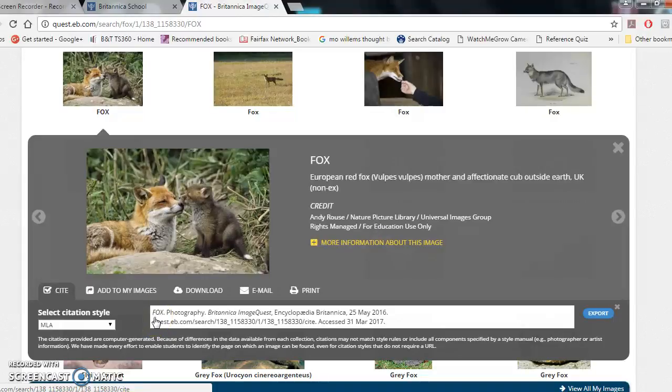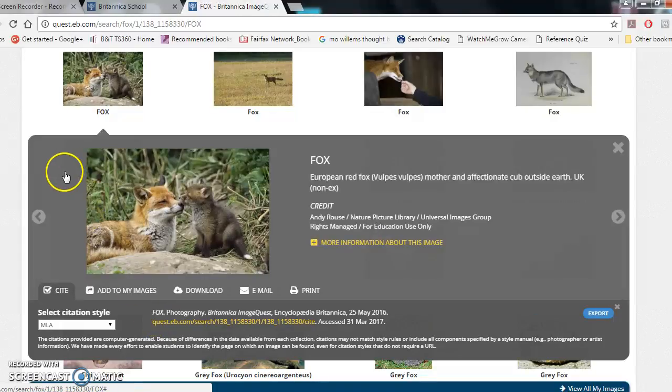And for this, what I would recommend is that you take the citation and copy and paste it in a kind of works cited page. You should always have one of those for your research. And a lot of people have a separate one for their images. So I'm going to show you how I'm going to do that.